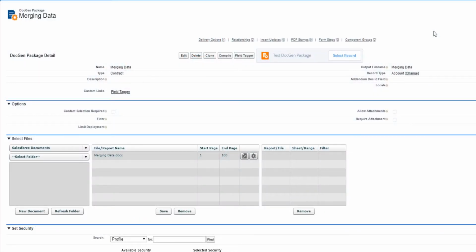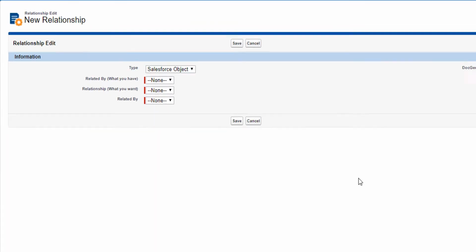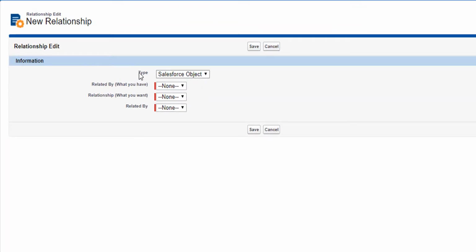Today we're going to be discussing the different types of ways that we can merge data using Salesforce basic relationships. So as we scroll down in this document package that I already have created, we'll go into our relationships related list. Now, you'll notice that the type is set to Salesforce object. That's important for what we call basic relationships.